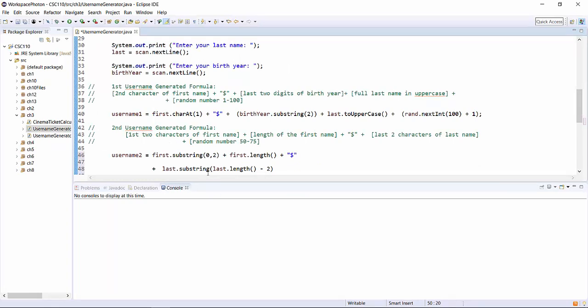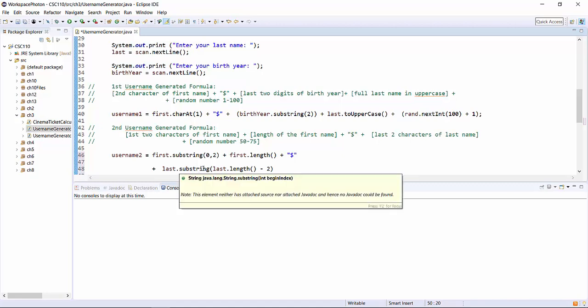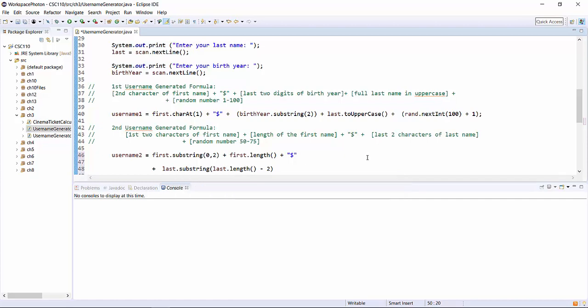We just determined that the length minus 2 is going to be our starting index. So if my last name was Lincoln, the length would be 7, and 7 minus 2 makes our starting index 5. Notice we've got embedded inside substring another method that returns the length, but all this does is return a number, and we take that number and subtract 2 from it. And the last part of this one is generating a random number between 50 and 75.